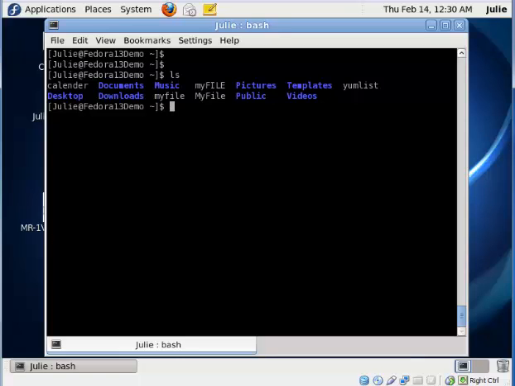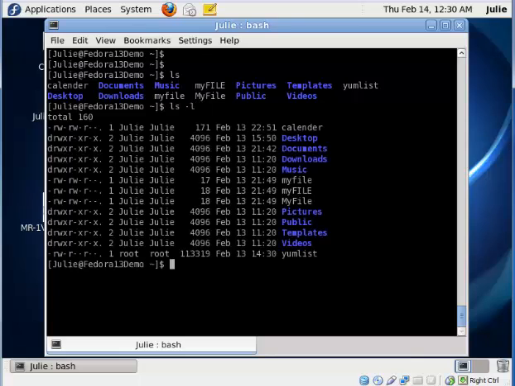Let's say I want to get more information on it. I can use the ls -l command, which makes it more like a list. Gives you a lot more information: permissions, the owners, the size of the file, the date on the file. And again, you've got your blue and white, so you can tell very quickly which ones are directories and which ones are files.